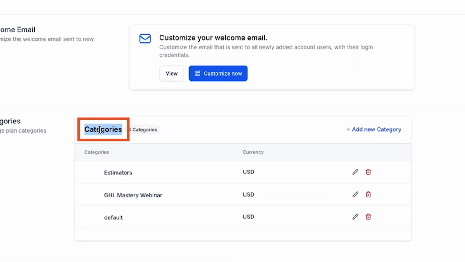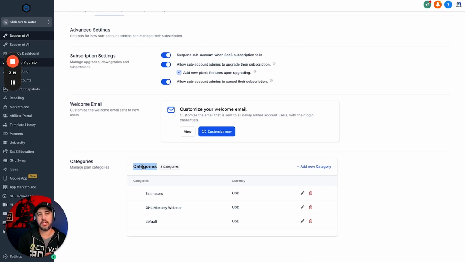Now, you've also got categories. So these are going to be where you can create different plan types for different use cases. An example might be you work with home service contractors and you work with roofers. So you've got a roofing snapshot system and SaaS plan. Maybe you also work with flooring companies. So you want to have a separate snapshot system and SaaS plans for flooring companies.